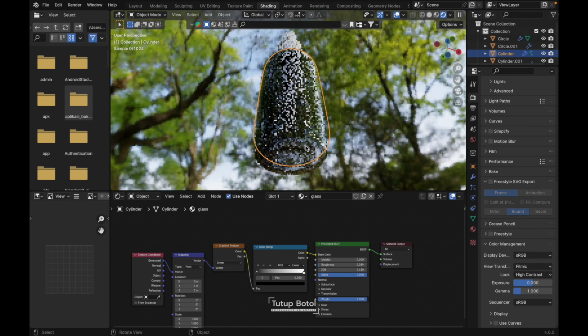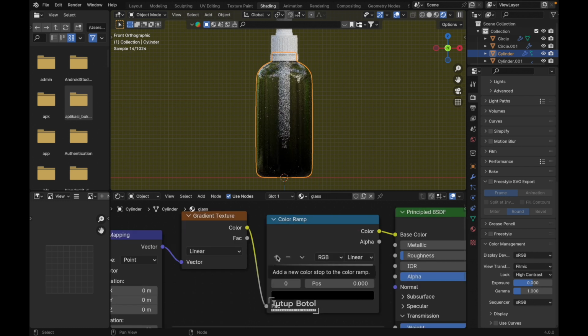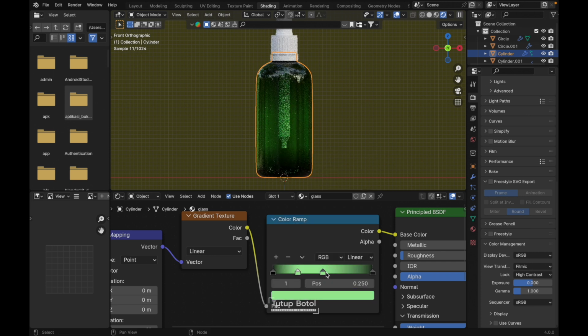As you can see, we have a gradient something like this. Rotation here, change it to 90. Just like this. Add another color, just click here. I will make it 2. Change this to black. And this one, let's make it brighter and maybe make it green, I guess. And this one also. And adjust like this, I guess.